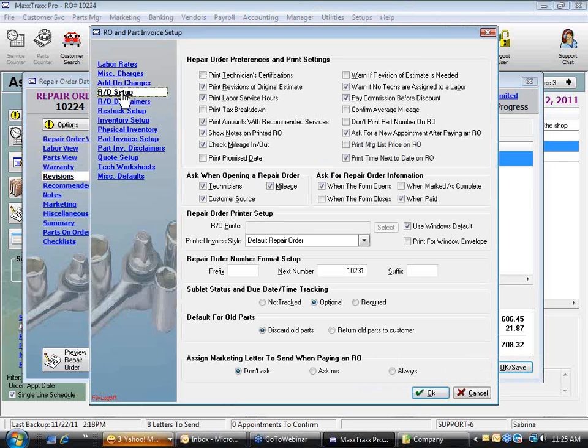But hard to remember all this stuff. So under RO Setups, see this little box here? You can just turn it off here and just say right before you pay it, remind you. Because this says, remind me of this repair information on the left: technicians, mileage, customer source. Now the only reason, guys, why I like to actually turn it on when you first start the RO, and I skip through it all the time. I mean, eventually you don't even see it.